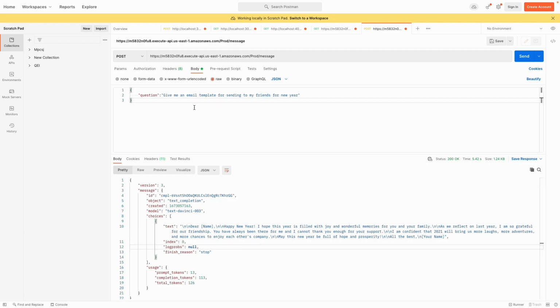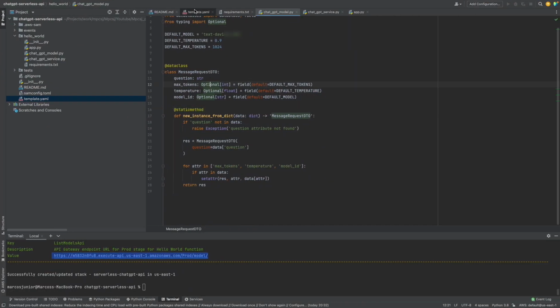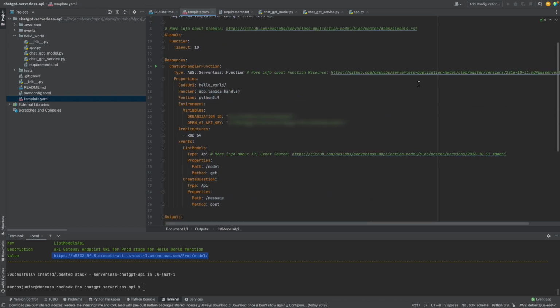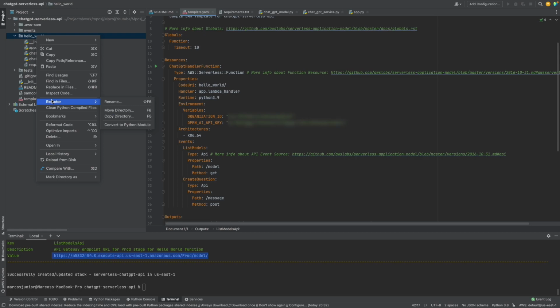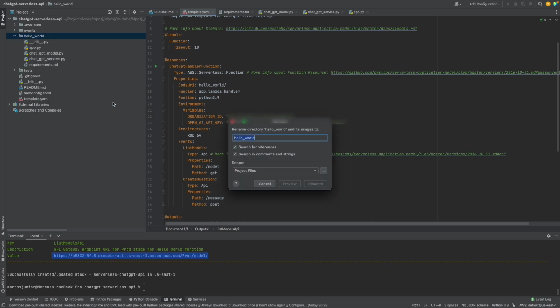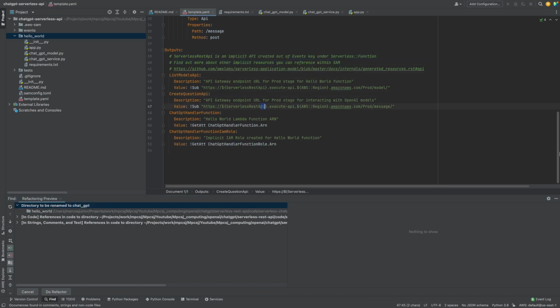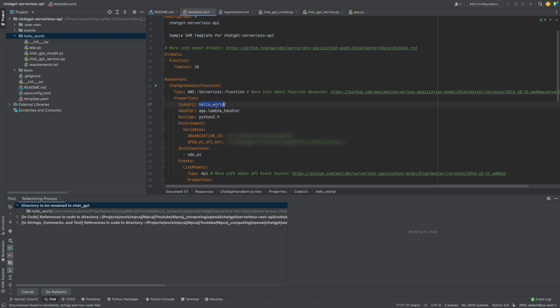Now I have a serverless REST API that can communicate with ChatGPT and OpenAI models. If you prefer, we can also come back here and change the path for the project. Instead of using Hello World, we can rename this to be something like ChatGPT. And then we can also change it in the template here to be ChatGPT. And then we build and redeploy the project again. And that's pretty much it.